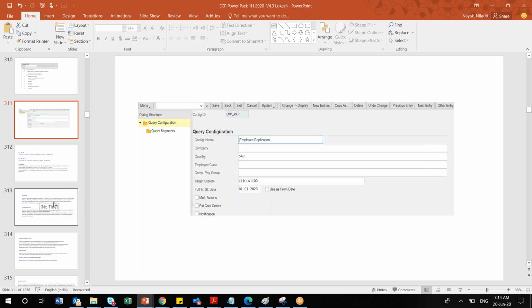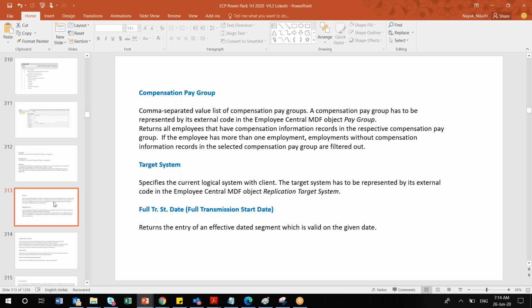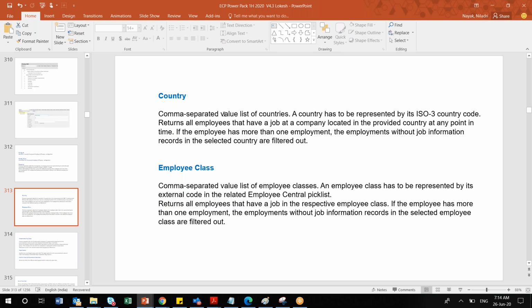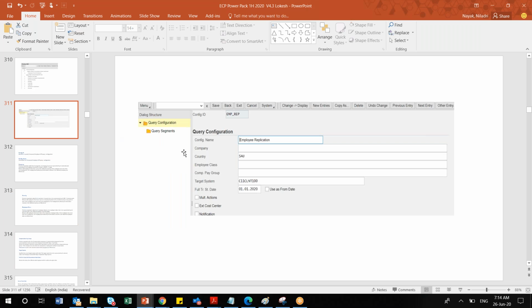Suppose here I was mentioning the country. For country, you can't put any value. There are some specific ISO values for each country. Suppose for this example I have given Saudi Arabia, SAU I have put it here. If I want any more country, I'll just put a comma after SAU, then that particular country's three digit ISO code I have to put. The same approach you have to follow for all of these entities like company, employee class, your compensation pay group.